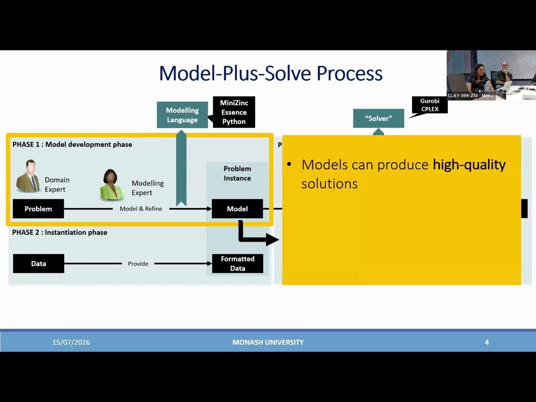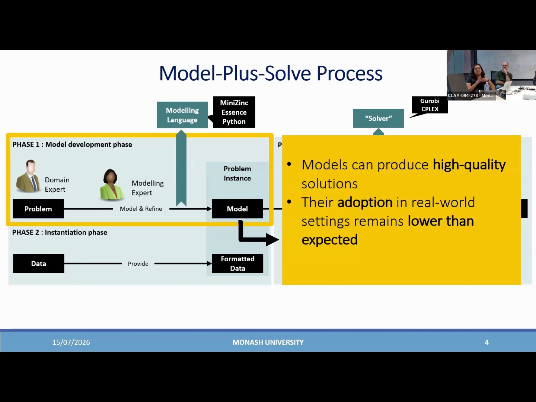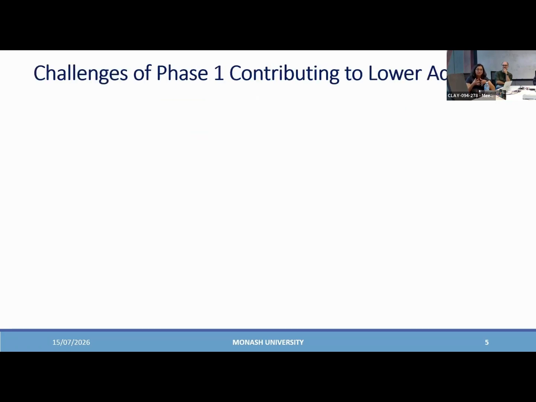Now, a model created at the end of the model development stage can actually produce high-quality solutions. But unfortunately, their adoption in real-world systems remains lower than we expected. So, if our models can produce high-quality solutions, why aren't they being adopted in real-world use as we expected? In my thesis, I identify four interconnected challenges that particularly happen during the model development phase that lower this adoption of our models.